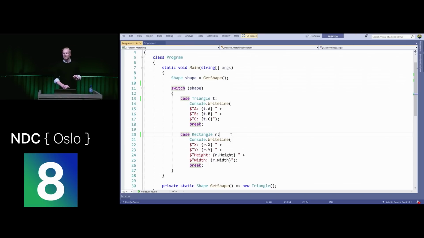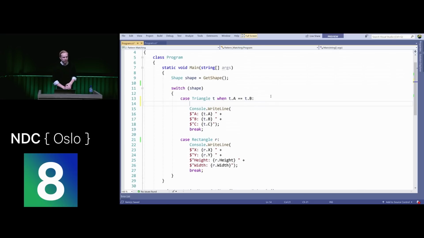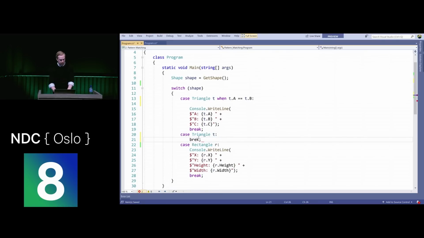But where it becomes really powerful is where we can say things like, I want to capture this triangle when the A side is equal to the B side. And then we're inside this block here. And then, of course, I can catch the triangle down here that wasn't matched to that particular pattern. Doing this with the previous approach would have been a lot more verbose. We'd have to check the type, and then we'd have to have another if statement, and it just gets a little bit nasty, right? So this was introduced in C# 7 as well.